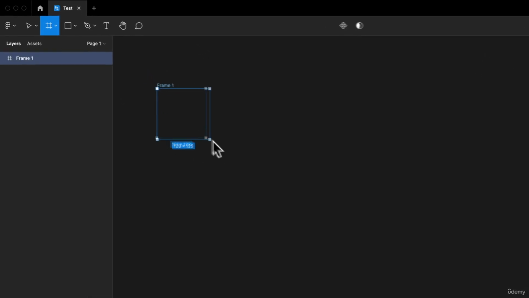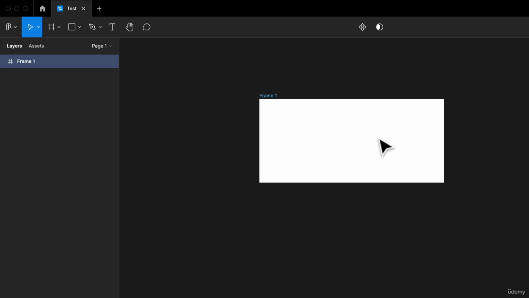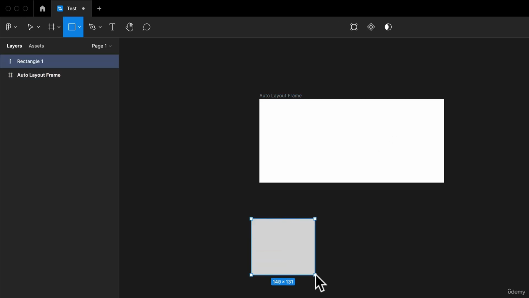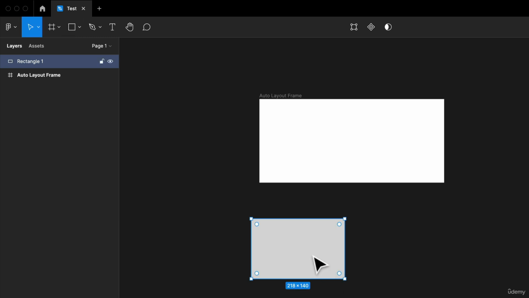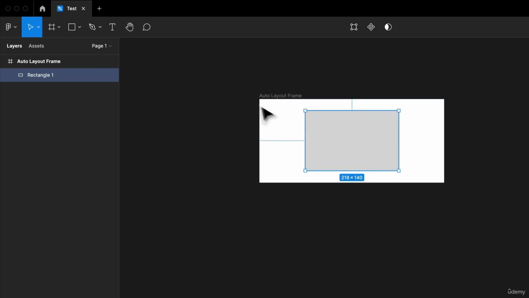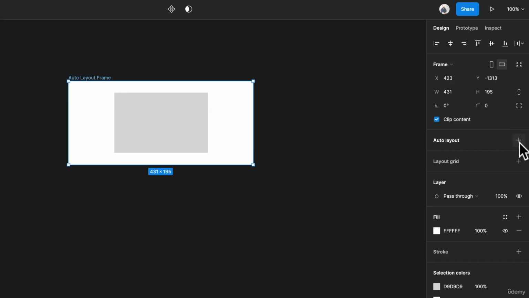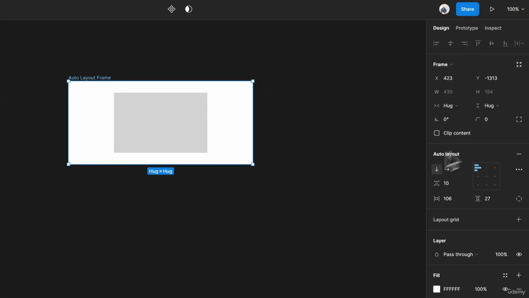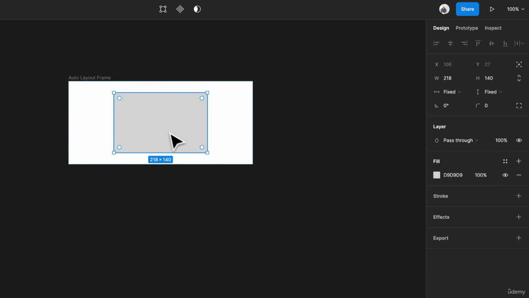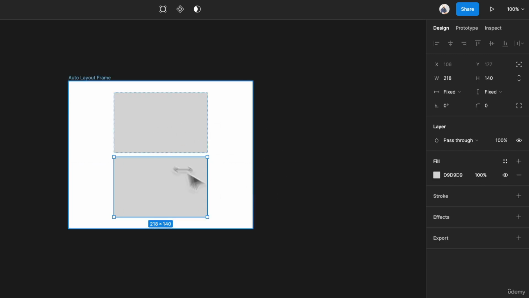So I'm going to create another frame. So here's my nice frame here, and we're just going to call this our auto layout frame. Perfect. Now, I'm going to take another rectangle and just place it inside my frame. Now, I'm going to go to Auto Layout over here on the right sidebar. And now I've created an auto layout frame. I'm going to just duplicate another rectangle within this frame, so that way we have two rectangles to work with. Actually, let's just do three as well.